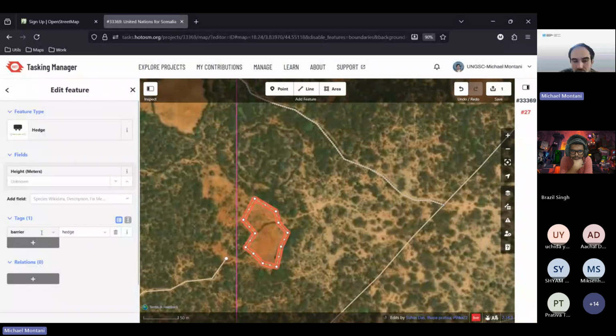So we click on the remove bin, right to area equal to yes to remove the tag, and so we keep only barrier equal to edge. This is the way we map the edges.